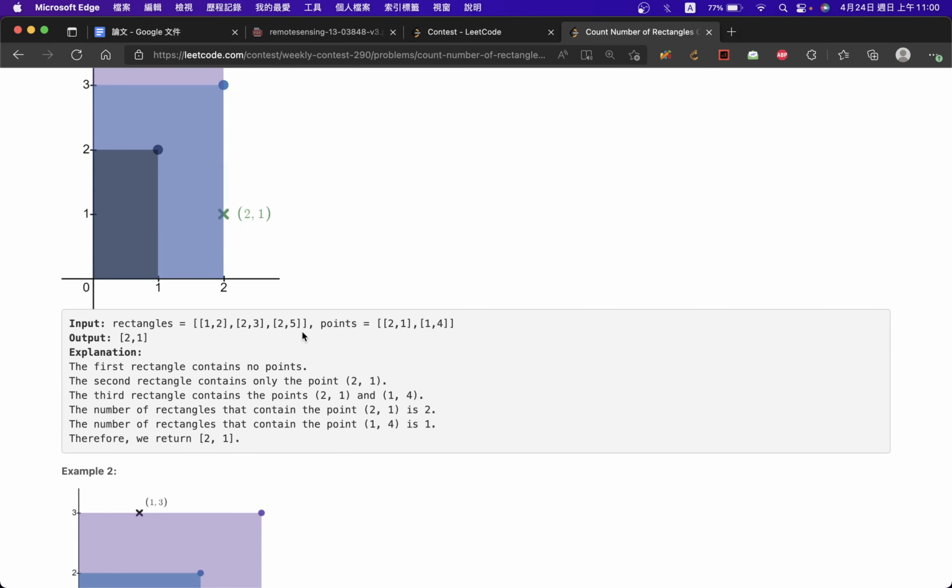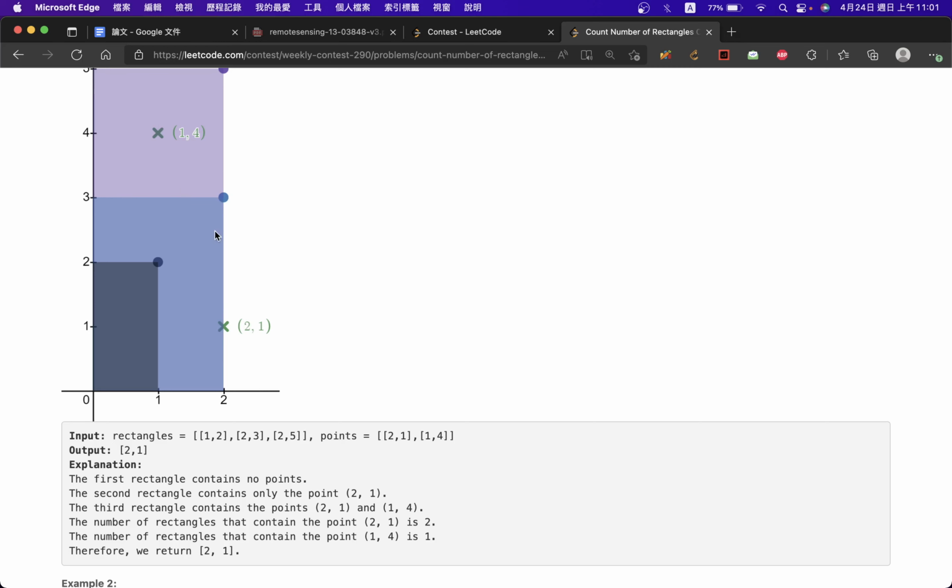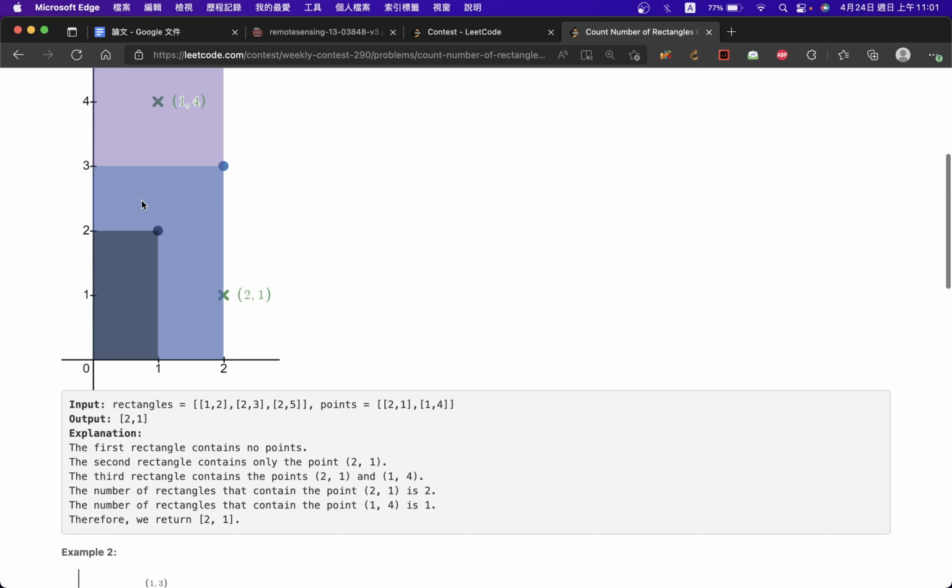So for example, let's say this point, how many rectangles cover the point? We said blue and purple, right? Blue and purple. And for 1, 4, we only have 1. So what is the idea?